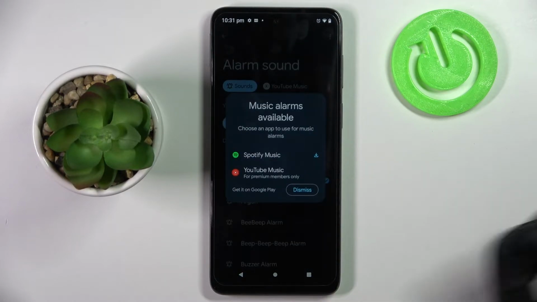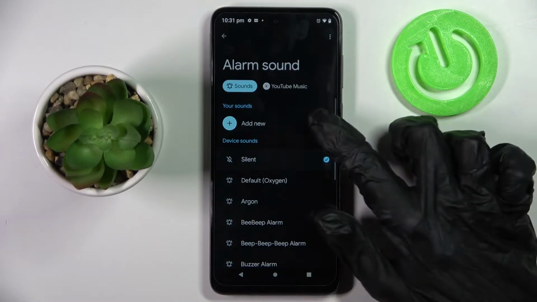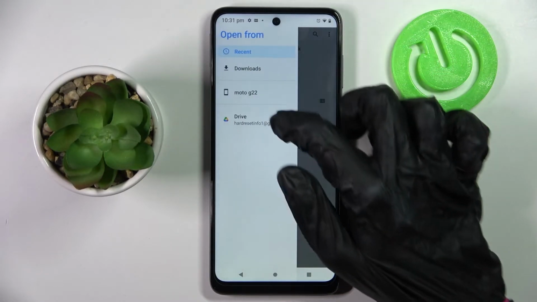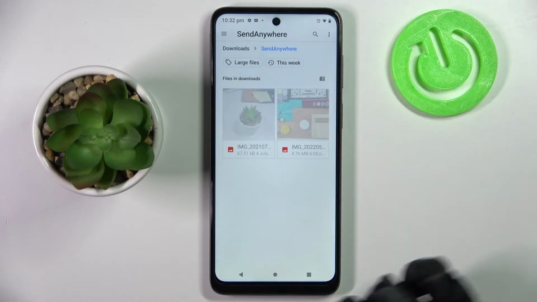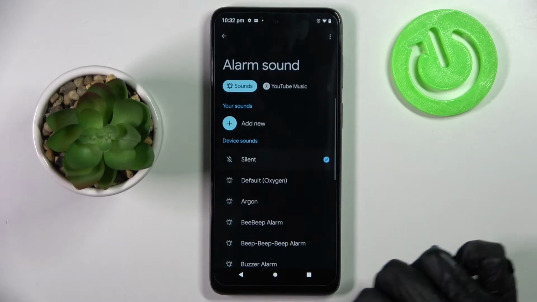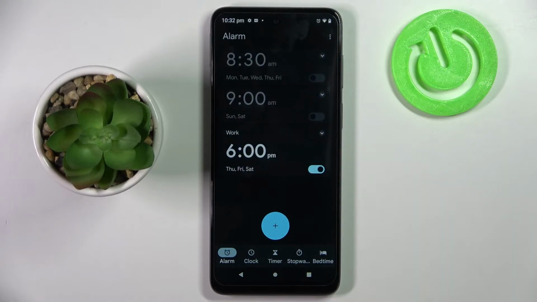Now choose one of those options or go with dismiss and tap on one of those melodies to set up the best one for you. You can also choose add new and pick music from your smartphone. As you can see, I don't have any. So I have to go back, tap on one of those and go back. As you can see now, my alarm was successfully added.